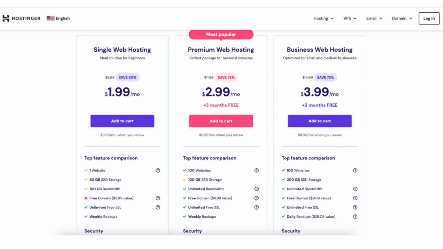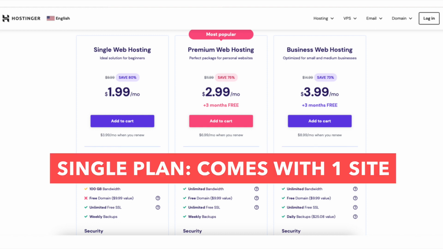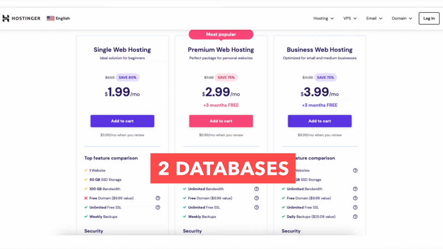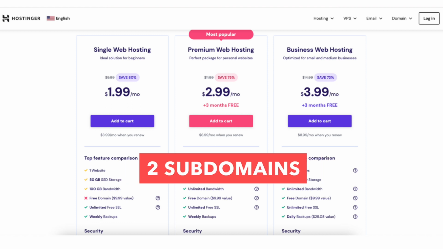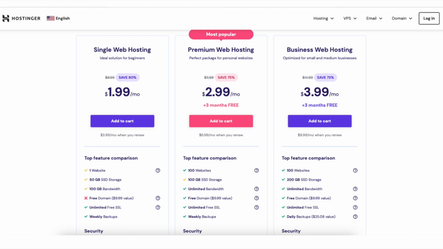The single web hosting plan comes with one website and doesn't include a free domain name. This plan includes 2 databases, 50 gigabytes of SSD storage, 1 email account, 2 subdomains, 1 FTP account, and 2 cron jobs. This plan doesn't include the WordPress staging tool or SSH access.